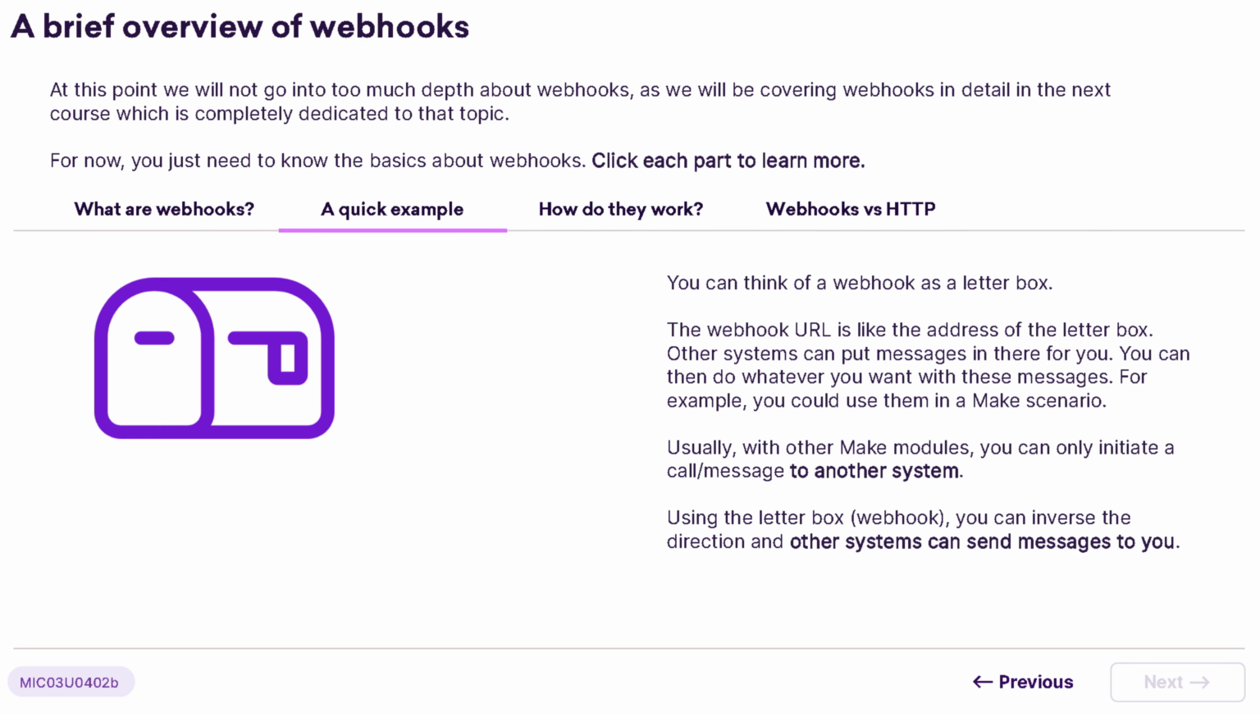Imagine you have a special mailbox outside your house. This mailbox is unique because other people can drop off messages for you anytime something important happens. That's essentially how webhooks function. The URL for a webhook acts like the address of this special mailbox. When an external system needs to alert you about an event, it sends a message to this address. Once you receive a message, you have the flexibility to decide what to do next. For example, you might use this information in a Make scenario to trigger a series of automated actions.